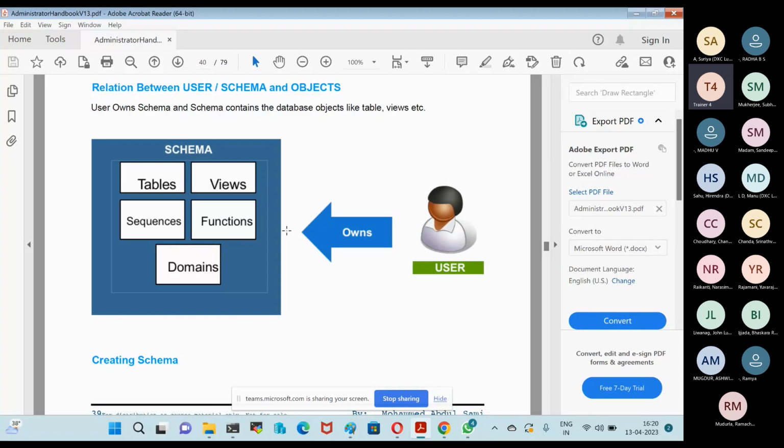A user can own an object in another user's schema. That is also possible in Postgres. Let us say Scott user has a schema and Aaron user has a schema. With the right permissions given, the Scott user can own a table in Aaron user's schema. So that is possible in Postgres. Okay. All you need to create an object in a schema is the create privilege on the schema.